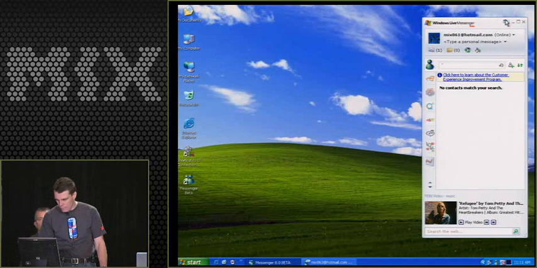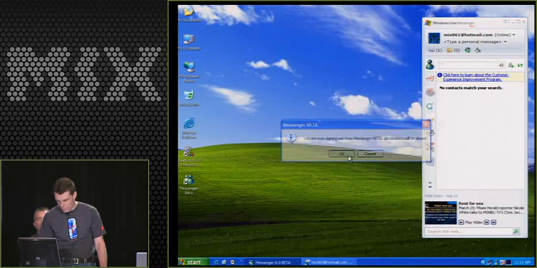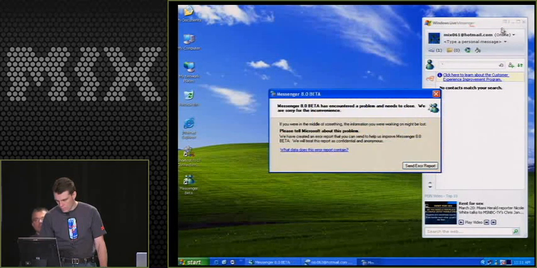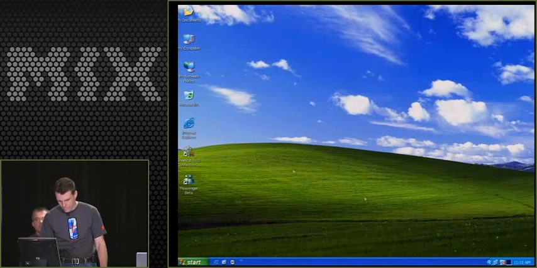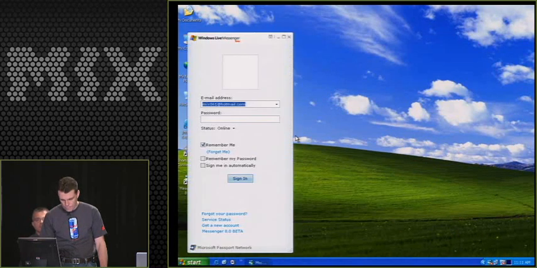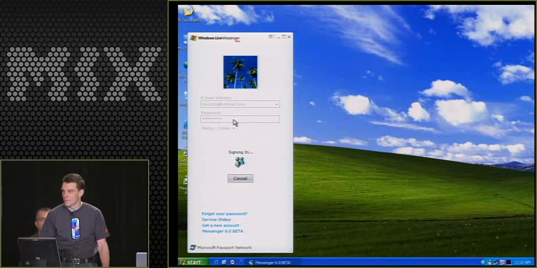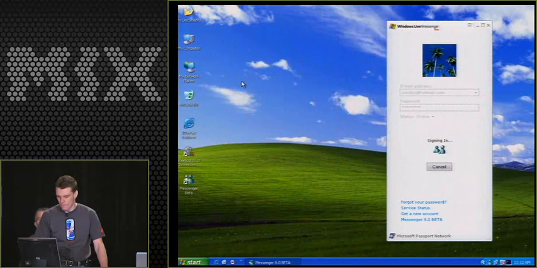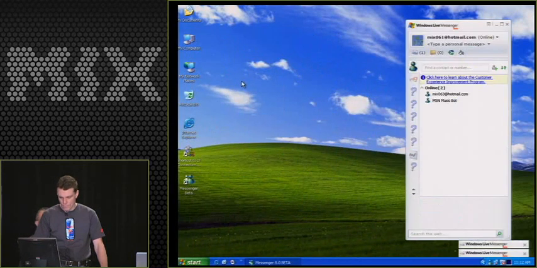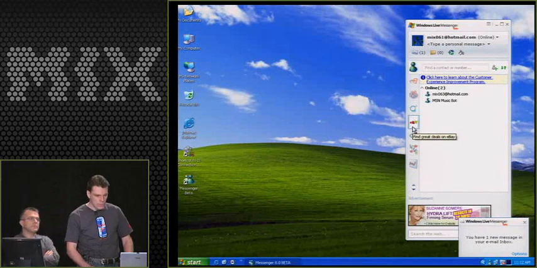So I'll just make sure that this has my contacts. I'll just log in. I'm actually using the version 8 client. If you haven't seen this before, the UI is pretty cool. So I'm just logging in. Okay, so what I'm going to do then is switch over to my other machine, which is computer 2.